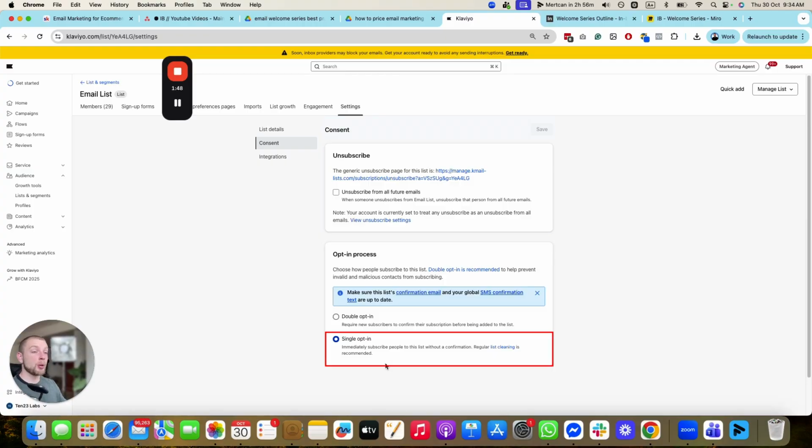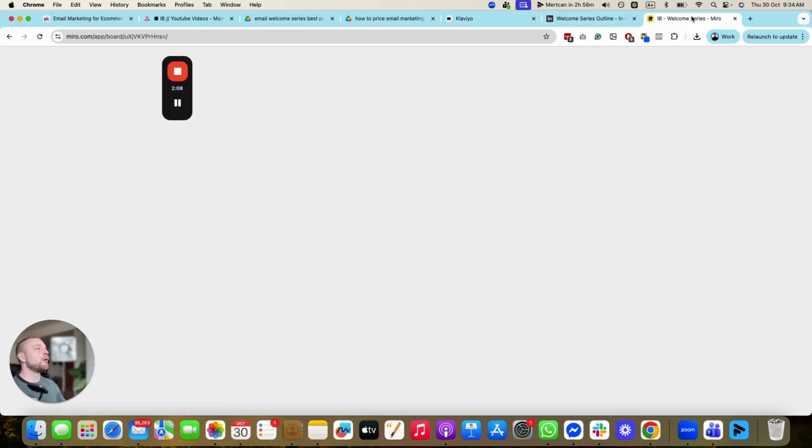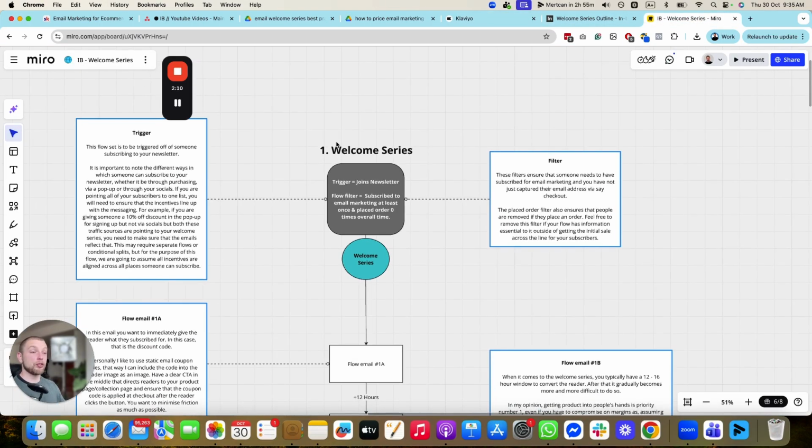If it's set to double opt-in, somebody will have to confirm twice that they want to receive email marketing, which is not what you want to do. You want to set this to single opt-in. The only time you're going to want to use double opt-in is when your deliverability is really, really bad, i.e. you're landing in the spam folder. Other than that, use single opt-in. Okay, so that's what's going to trigger the welcome series.